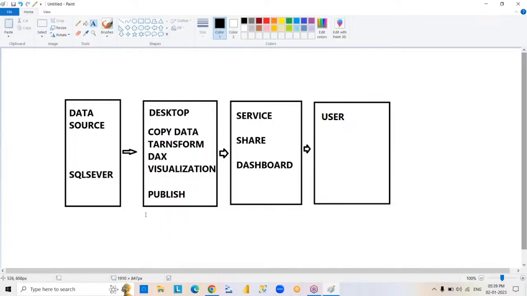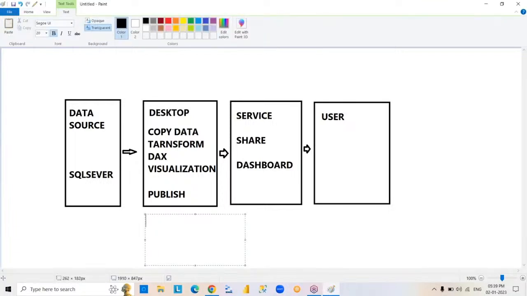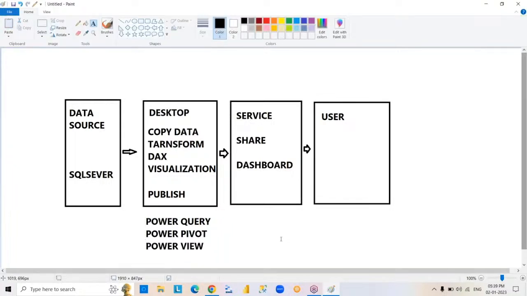See, here the important thing is coming to the Desktop environment. Here only we have the building blocks of Power BI. So the building blocks of Power BI are Power Query, Power Pivot, and Power View. Power BI development means these activities only. No doubt. Power Query, Power Pivot, and Power View.